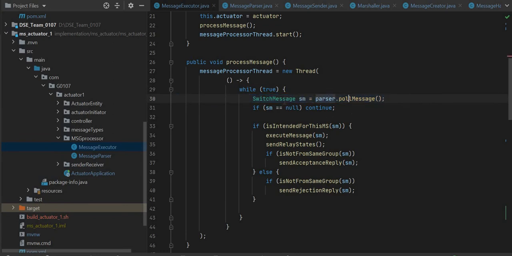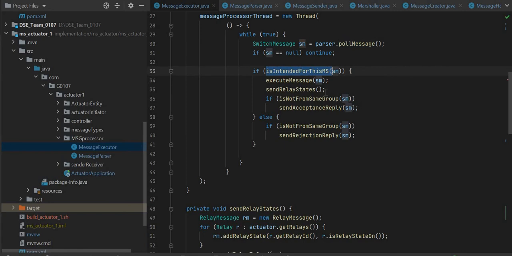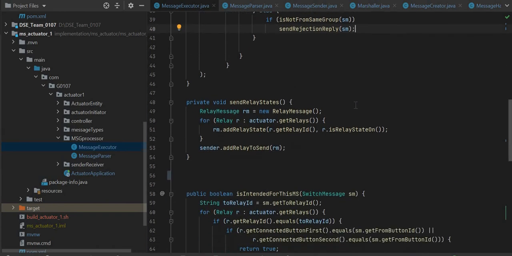The executioner calls parser.poll message, and if the message is intended for this microservice, it will execute the message and send relay states back. If the message is not from the same group, it will send an acceptance reply. If the message is not intended for this microservice, it will send a rejection message if the message is not from the same group. If the message is from the same group, it will not send the reply, because the network coupler doesn't need to know if the message should be passed or not when the messages are from the same group.